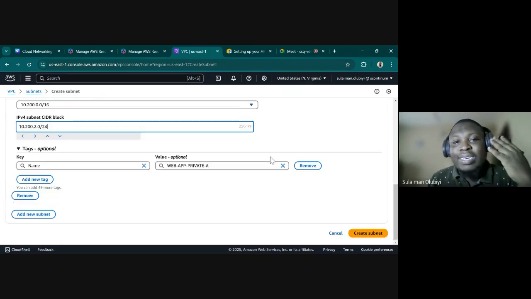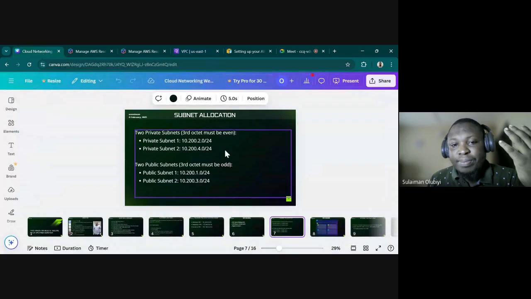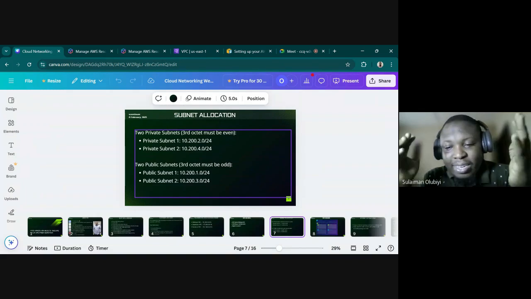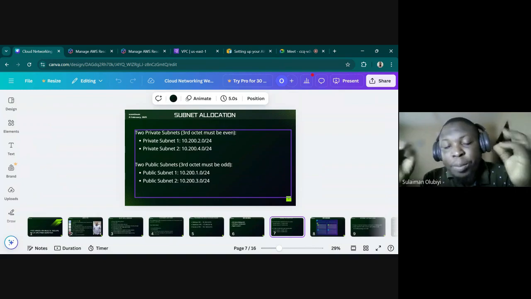So now let me come back here. The reason why, just a very brief recap, is that private subnet and public subnet are not different from the start. They are all just subnets initially, but the only thing that differentiates them is the route table they are associated with and how you actually design it in your network.